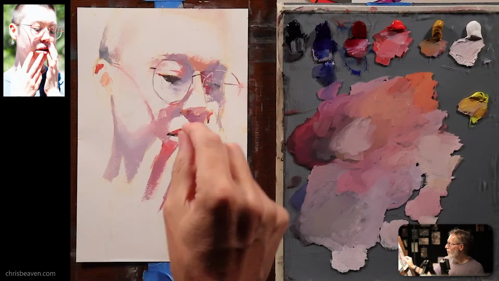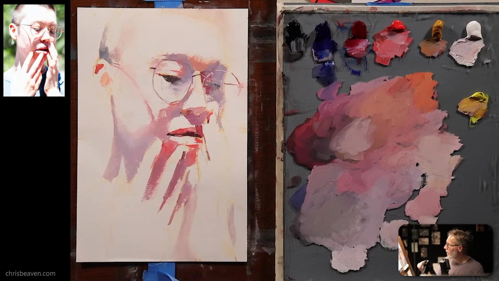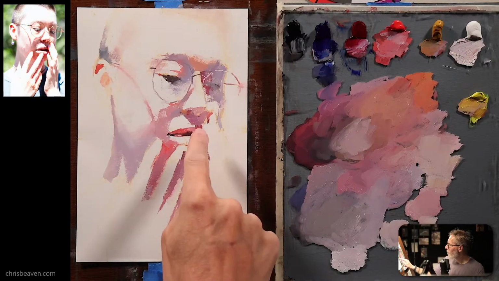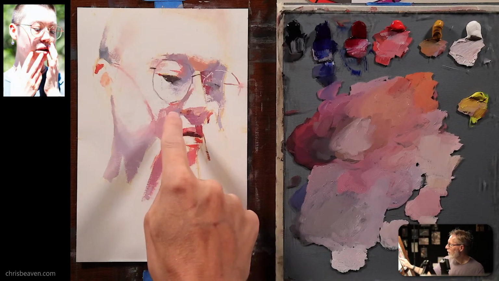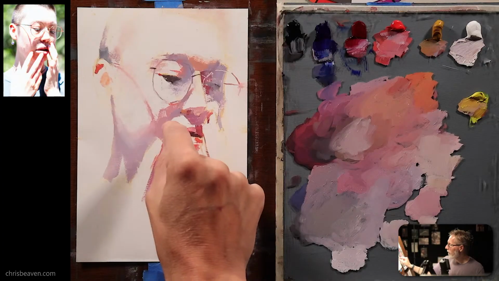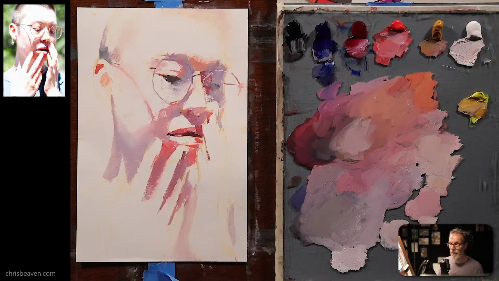Although the hands should, I mean, as far as the narrative, the hands are really important. I think specifically how they're touching the face, so important. So I need to think about that too.